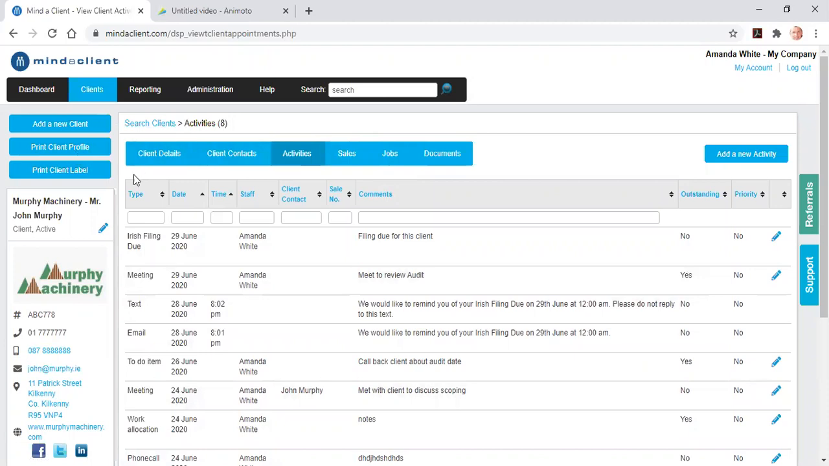This information relates to this client. I've got their contact details. I can click to send them a text, an email, click on their address, click on their website, Facebook page, Twitter or LinkedIn account. I can edit the client. In relation to this particular client, we have all these tabs of information. The activities shows the full contact history with the client, meetings, calls, emails, etc.